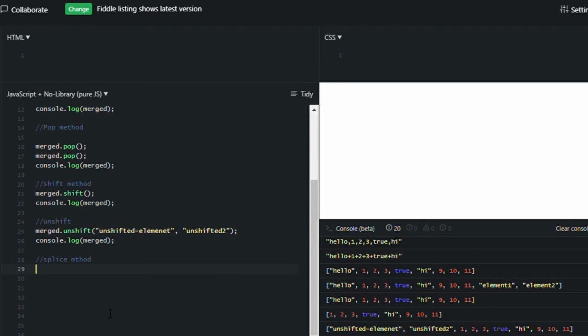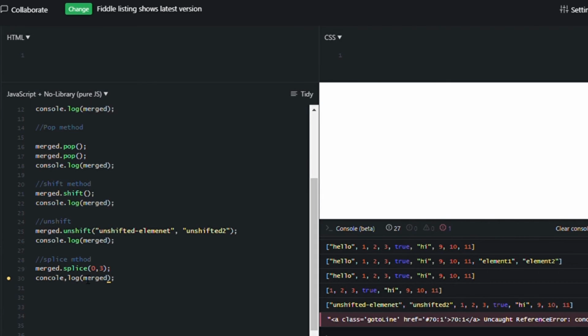I will remove the array. In the merge operation I will call merge.splice. I will specify the start index, and how many elements I want to remove. Now I will console.log merged. If I run this, then I will have something like this. I have applied a comma instead of a dot, so let's run it again.